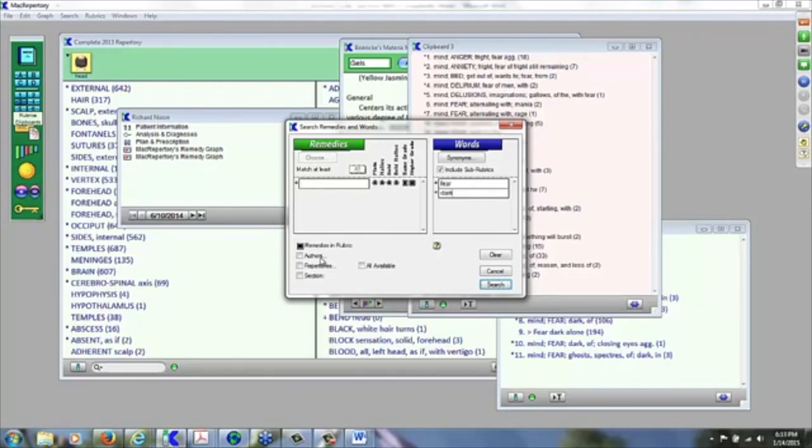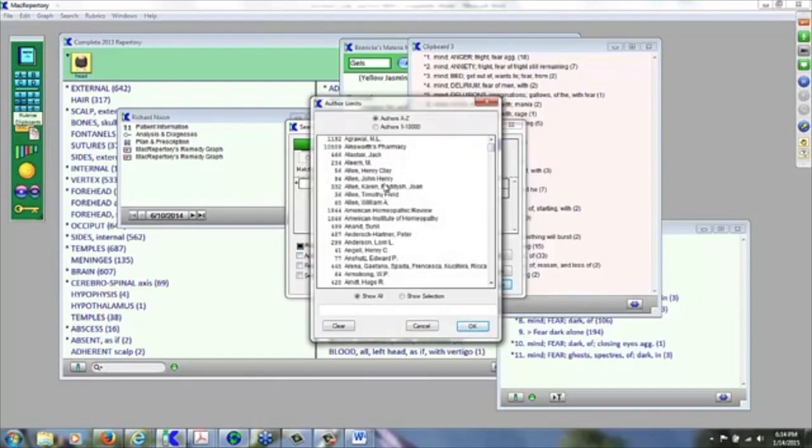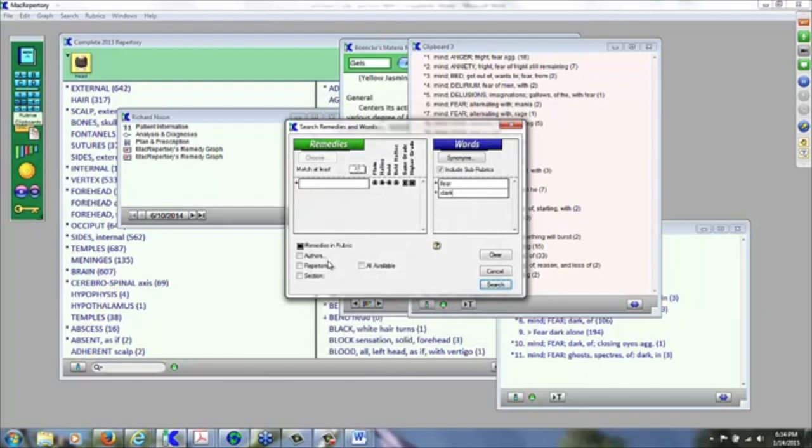Okay, and here you can see that I can do certain limitations. Like I can choose rubrics that have less than 100 remedies, less than 50 remedies, less than 25, or any number which is the default. Maybe if you're trying to extract keynotes of a remedy, you might use this particular feature. You can also choose certain authors that you don't want or only want to be selected. You can check off only certain authors that made additions to these rubrics. Maybe you only trust certain people.